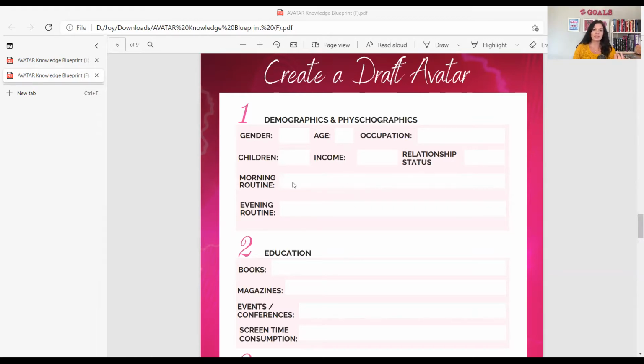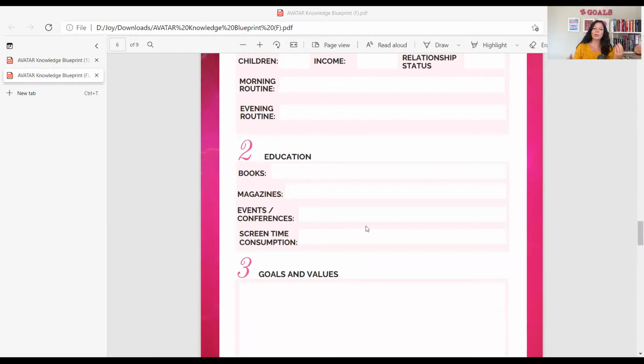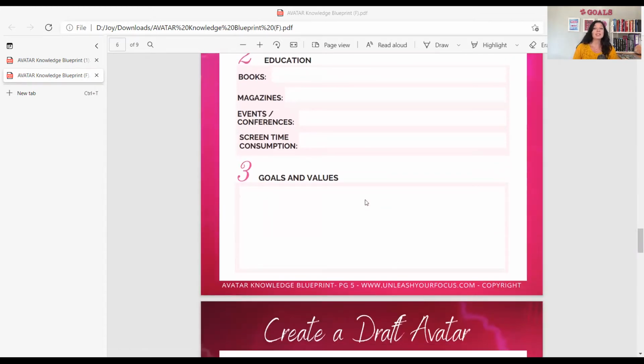Do they have a morning routine? Do they have an evening routine? What books do they read? Do they read fictional books? Do they read educational books? Do they read magazines, events, conferences, screen time consumption? Do they spend their time on Netflix or YouTube, etc.? Their goals and their values.